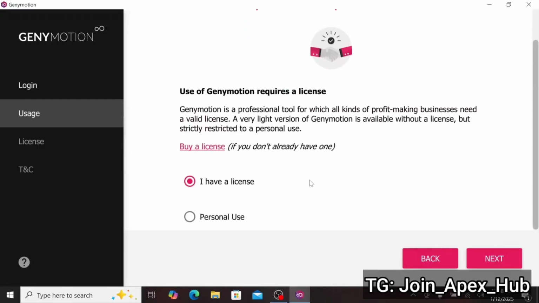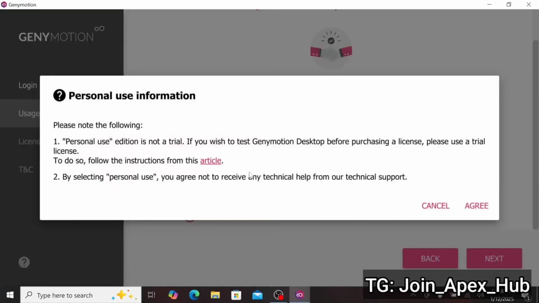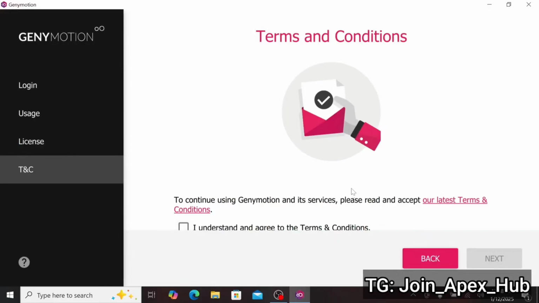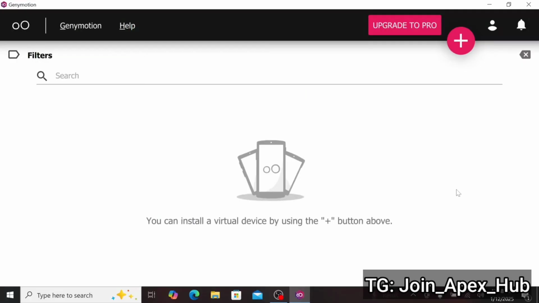Once you're logged in, you'll see a screen asking you to select between personal use and business use. Since we're using the free version, select personal use. Make sure to check the terms and conditions box. Yes, I know nobody reads these, but it's important in this case. Click Next. Now we're at the main Genymotion interface.